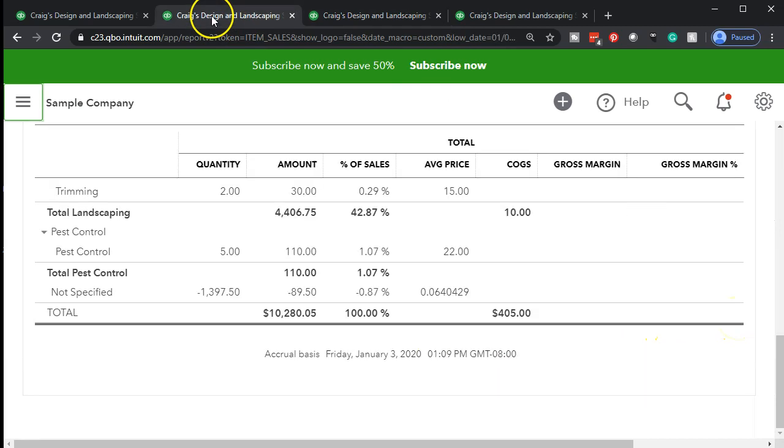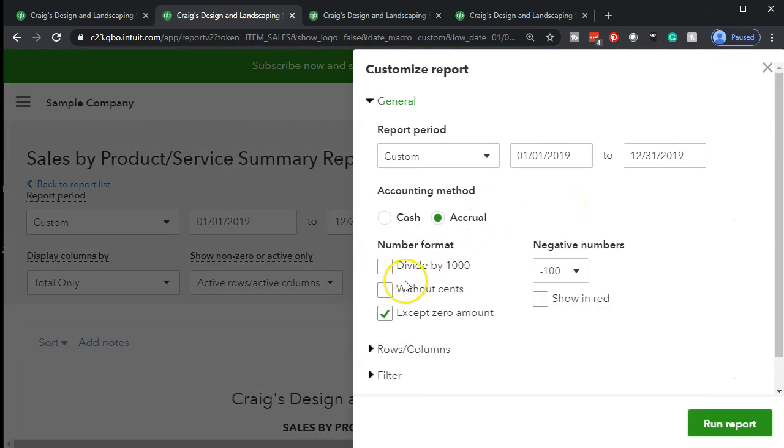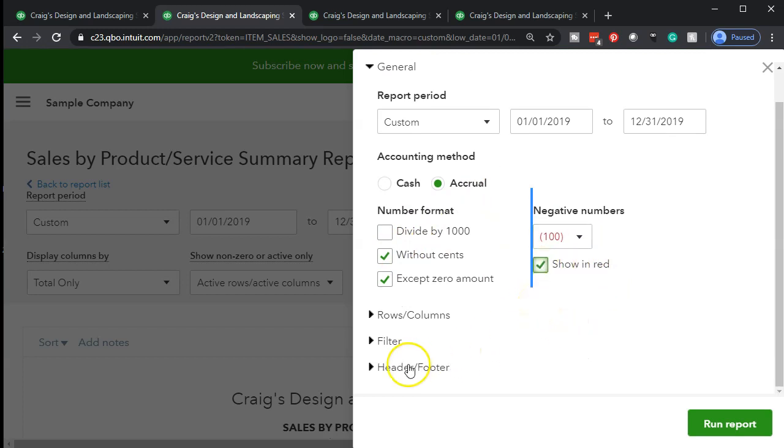Let's go ahead and print and export the summary report. Let's do our traditional formatting to it. So we're going to customize the report. We're going to remove the pennies. We're going to then make the negative numbers bracketed and red. Then I'm going to scroll on down to the header and footer section.